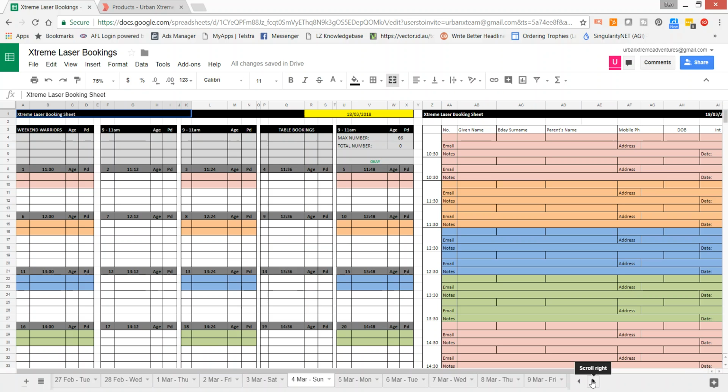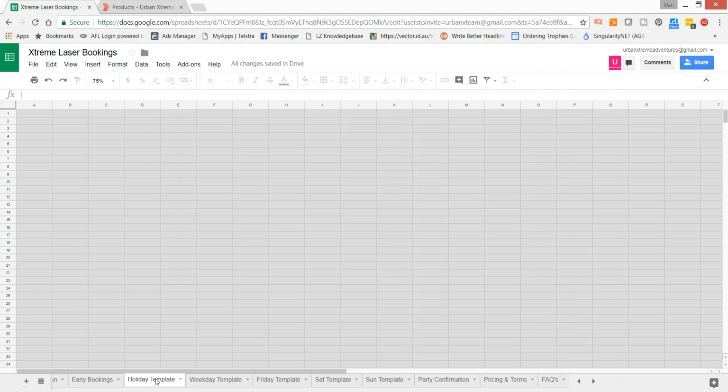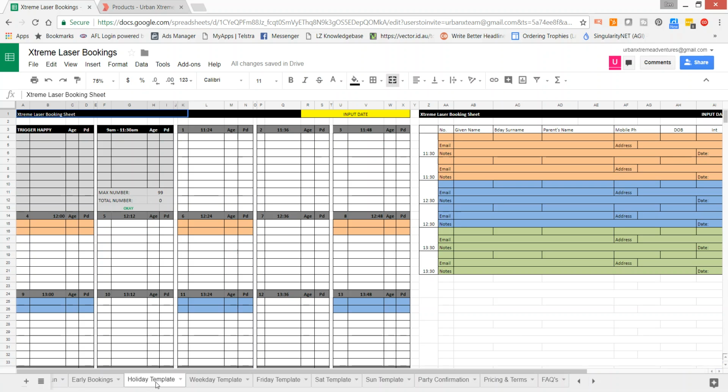At the very end, if we scroll all the way to the right, there will be a sheet called Early Bookings. So if we don't have enough sheets made and somebody wants to book for 2035 or something like that, then we'd come into this sheet and pop all their details in there under the corresponding headings. After early bookings, there's a whole bunch of templates. These are the sheets that we use to make up the individual day sheets, and we just basically duplicate them, update the date and pop them in the right spot. Nothing too complicated.